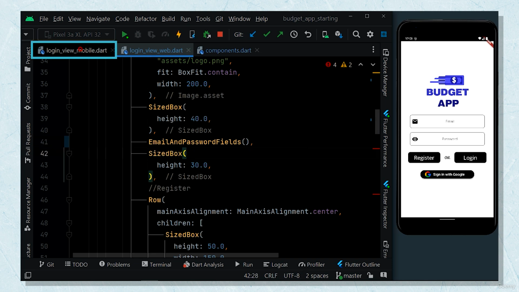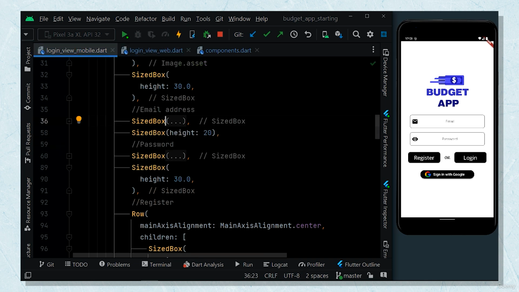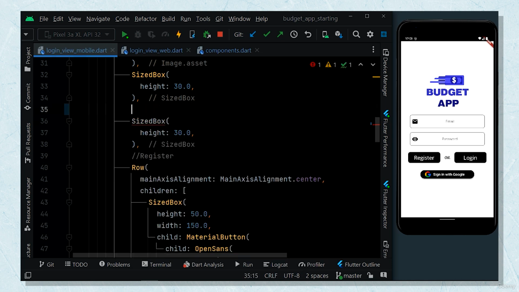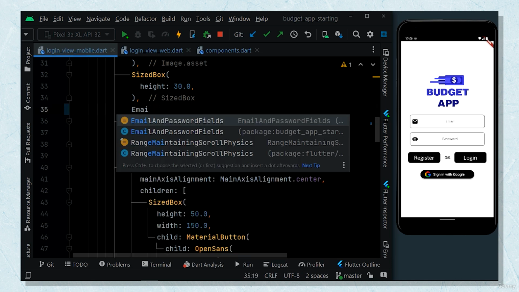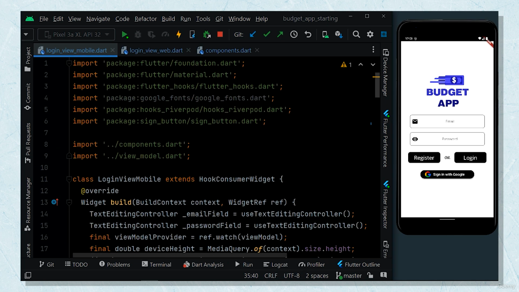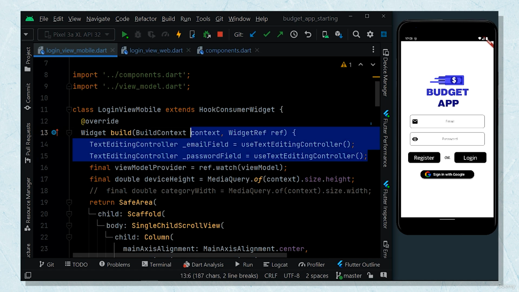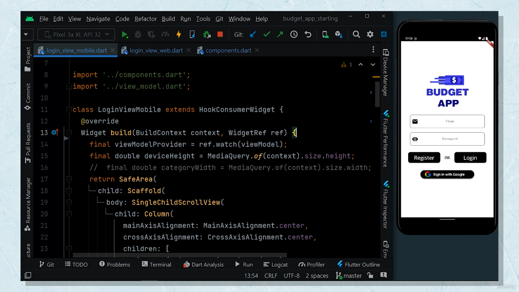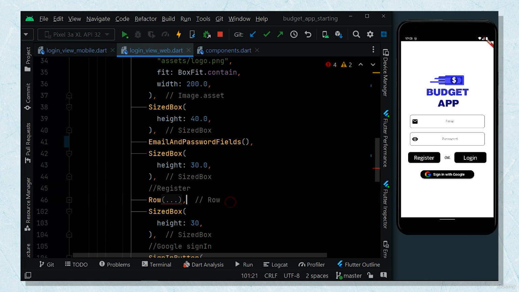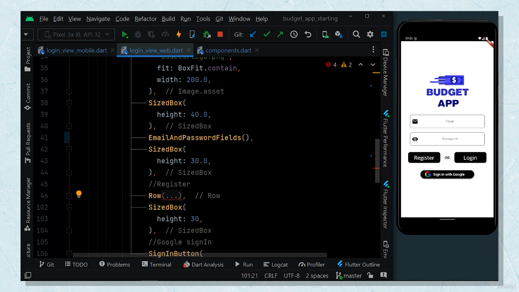Let's do the same for the login view mobile. That is to say, replace these widgets with email and password fields, and we're done. Finally, let me remove the text editing controllers from here, as they are not required here either.